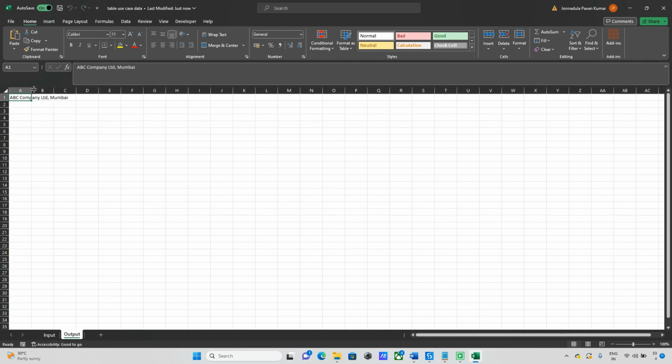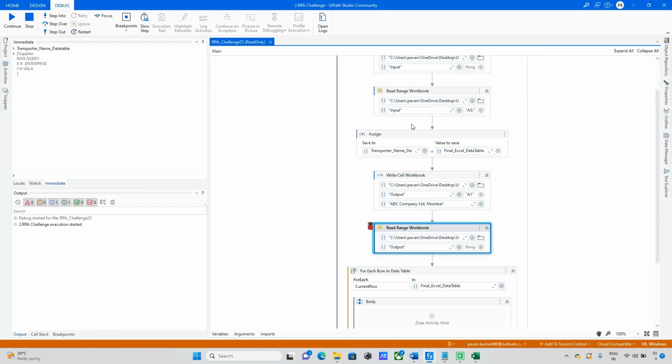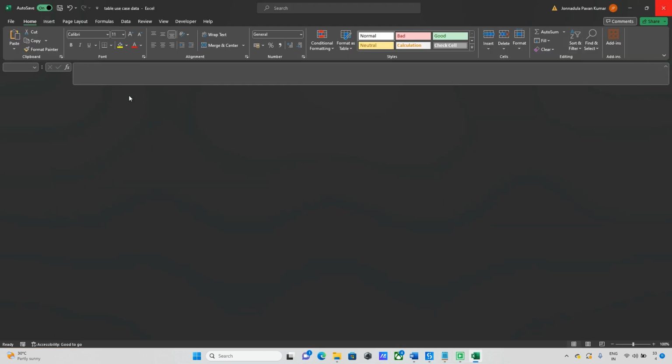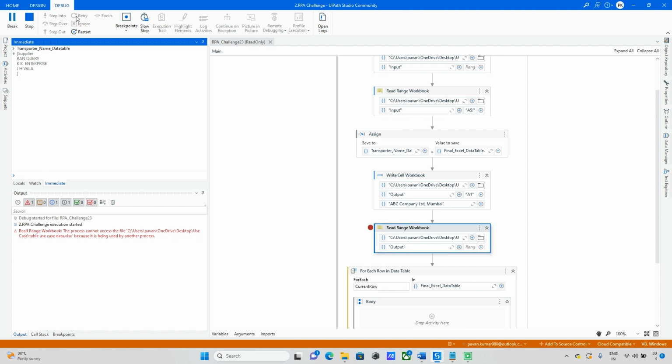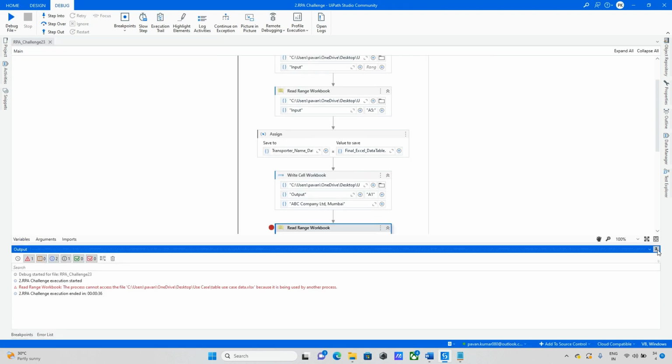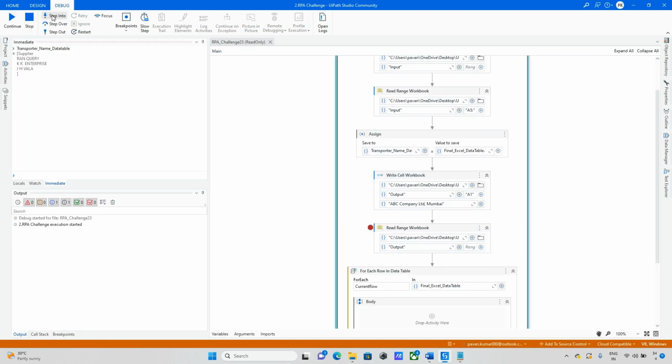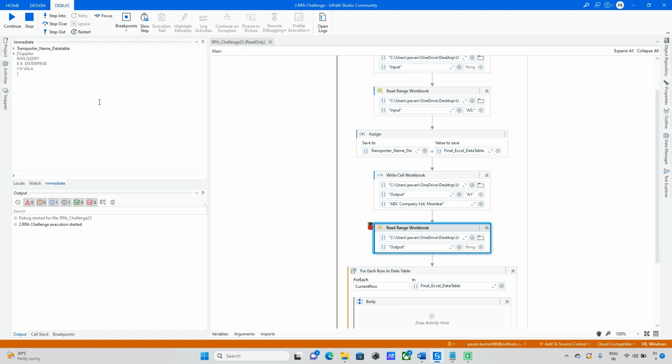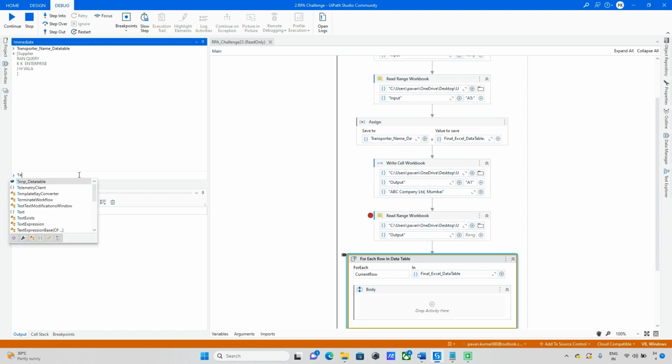Okay, it's created and we can see ABC Company Private Limited. Let me go back and check this table. Okay, it is in open status now, so it won't read the data. I'm retrying. Okay, it's not able to read that. Let me stop. Now I'm checking temp dot rows dot count. So we got zero. Zero means it is taking the headers, I think.